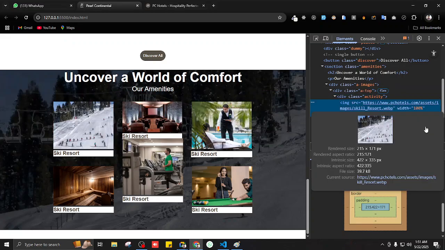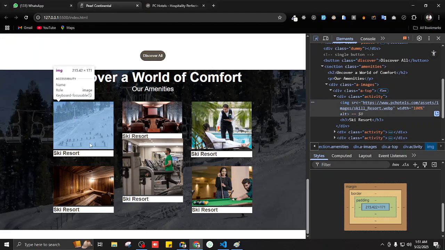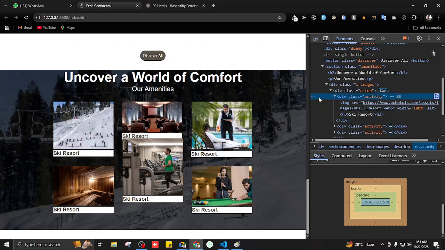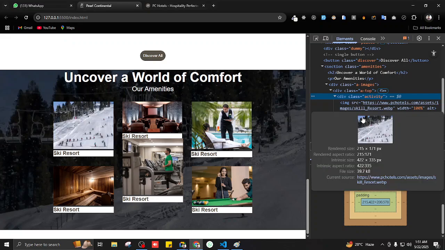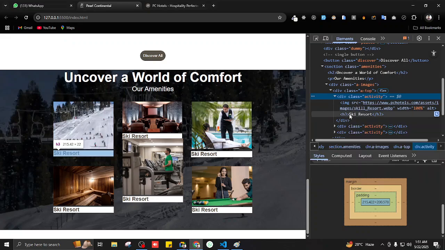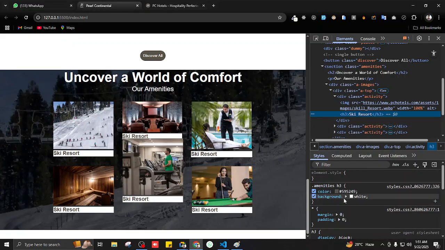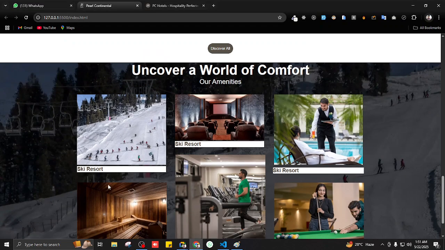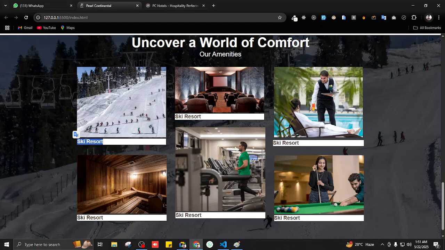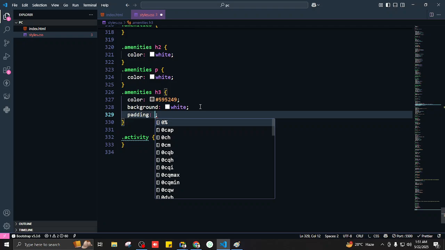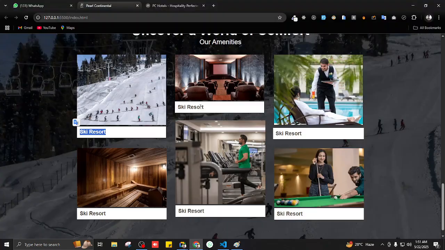So we have this image, okay, that's good. So why do we have this space here? Image, and then we have this key resort. It shouldn't have the space. Okay, we'll leave that, we'll delete it later. But first I want to have some space from the inside. What should I do? Got it. Padding. So inside the h3 I'm gonna have some padding, let's say 0.6 rem.